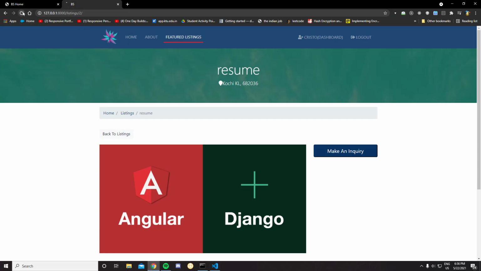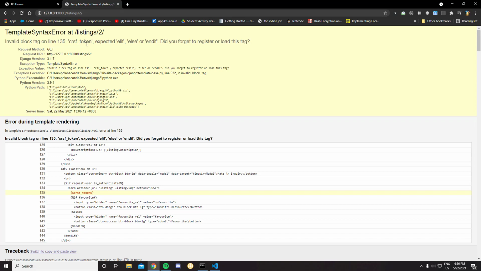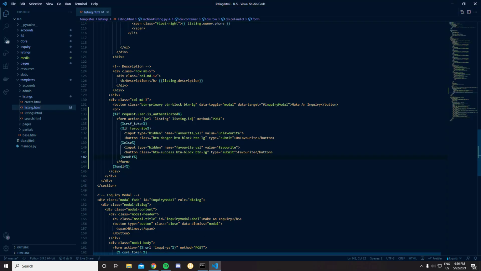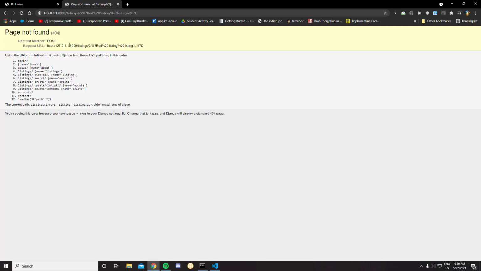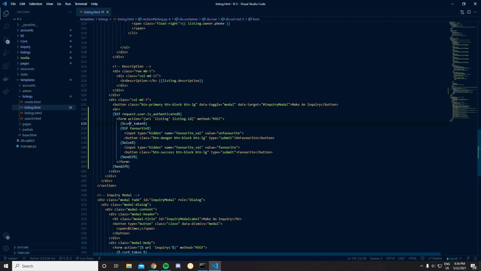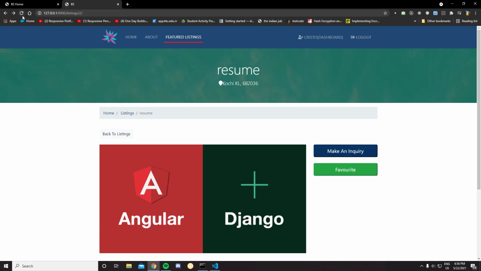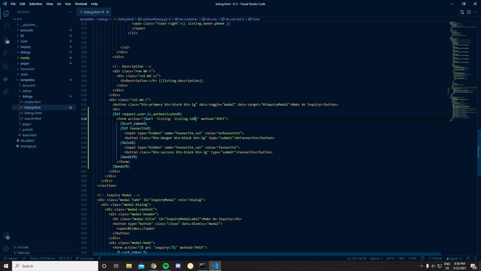So if I reload this, we have an error. It says yes, spelling mistake, CSRF token. Reload. So we have our favorite button, and request post. The post method was not found, and listing is there, of course. That's supposed to be URL. Reload, favorite. So we are back. So basically, the favorite button is taking us back to listing itself. So that's what we are doing.